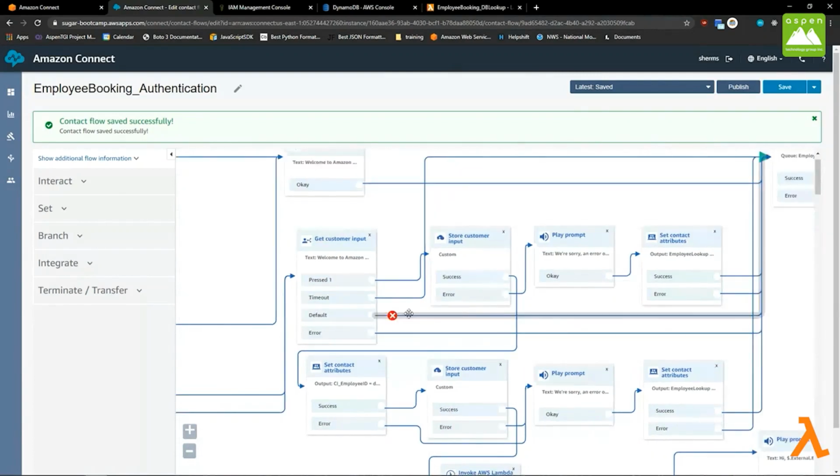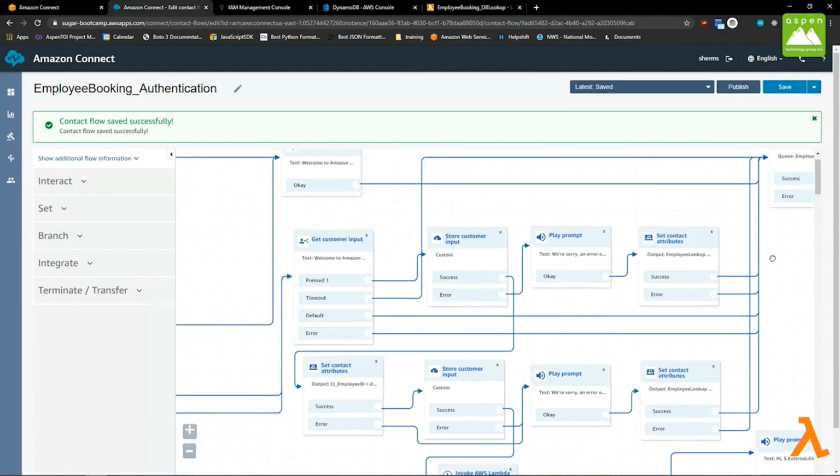Timeout, default, or error will go this way. Another thing you can do with timeout is loop. And give them the same prompt again and give them a certain number of chances. If the employee presses 1, we're going to go down this branch. And we'll store the employee ID as a contact attribute so that it can be referenced later. Which is right here.